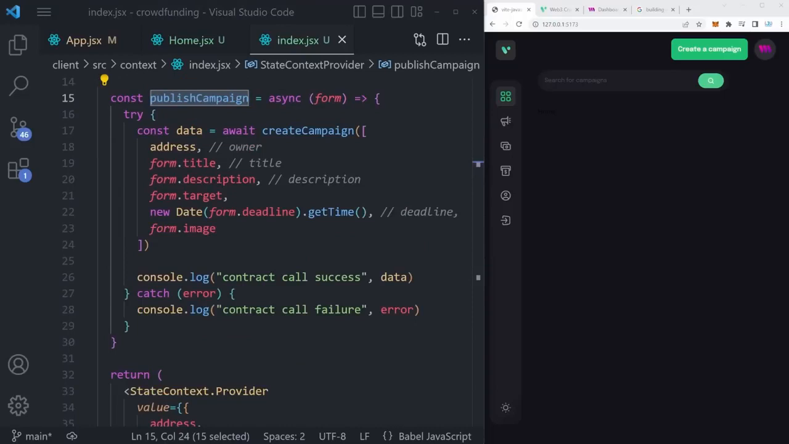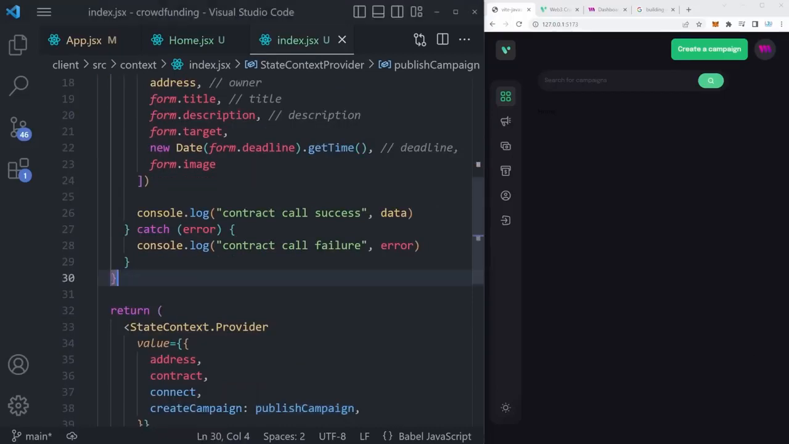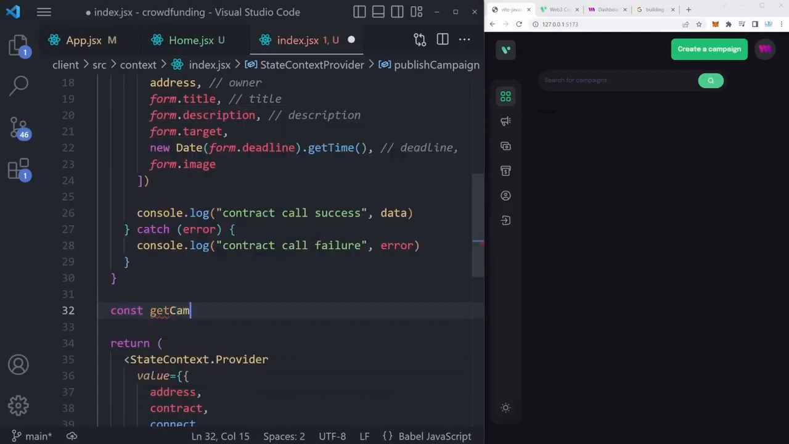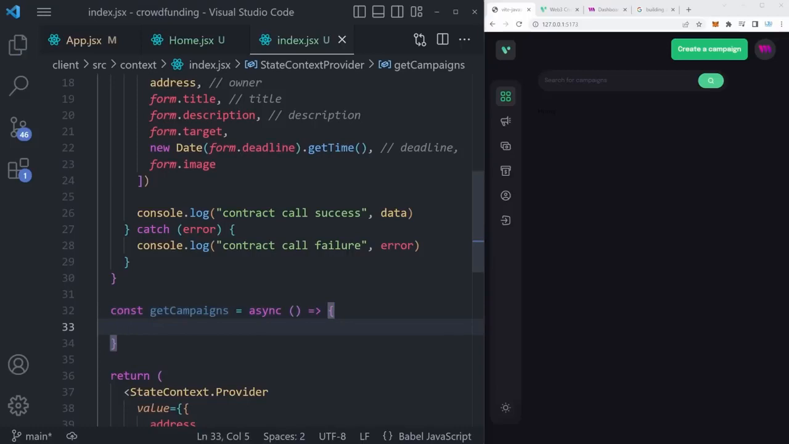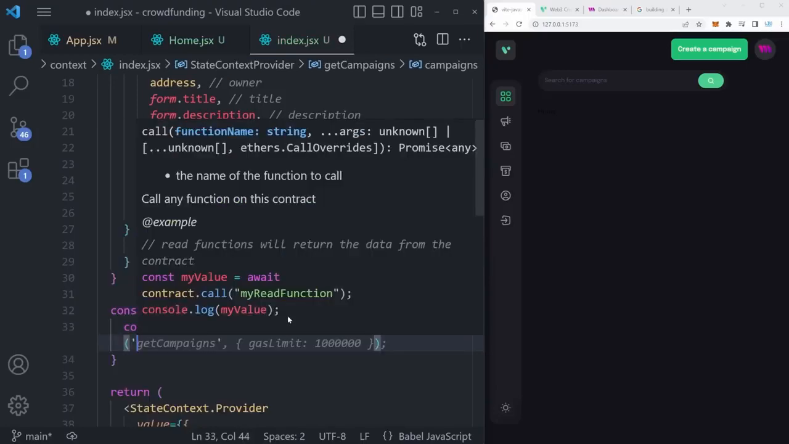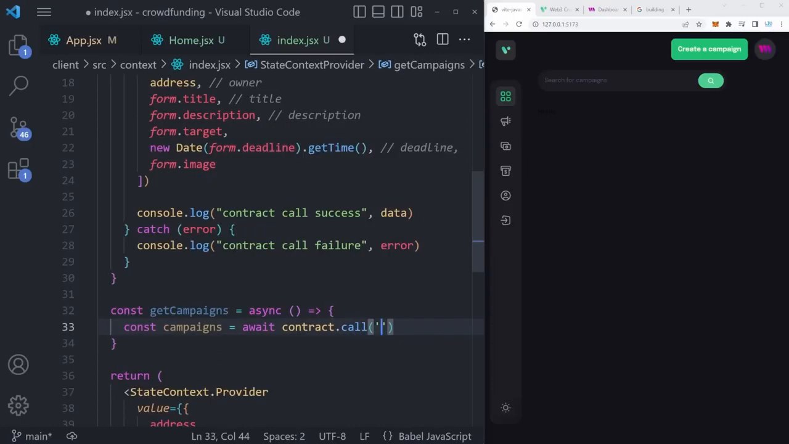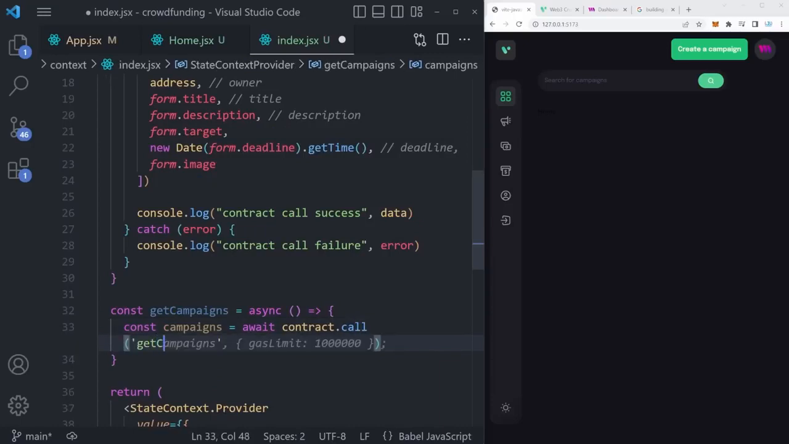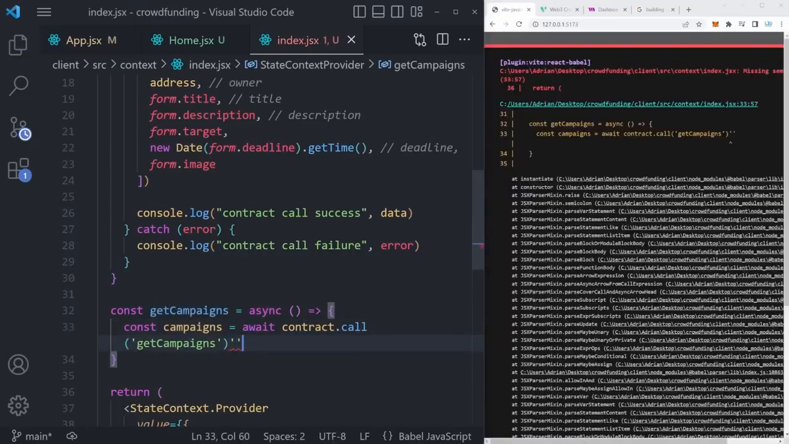Immediately below publish campaign, we can say const get campaigns. That's going to be equal to an asynchronous function. Inside of there, we can say const campaigns is equal to await contract.call. And then you pass the name of the function inside of the smart contract you want to call, and that's get campaigns. It is that simple to make a call to a smart contract.